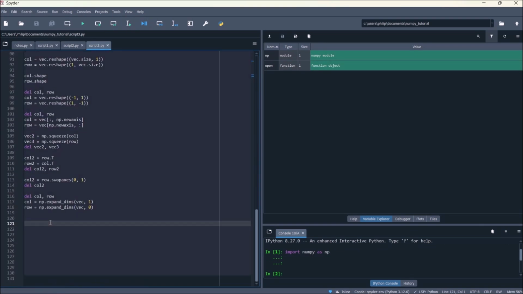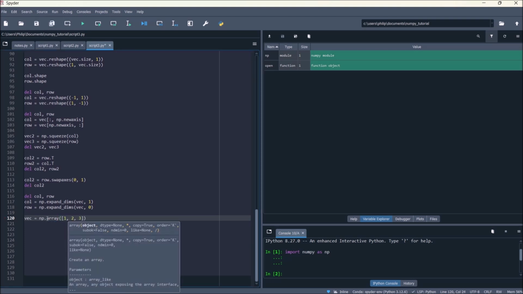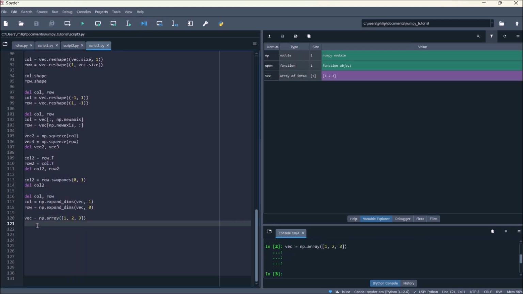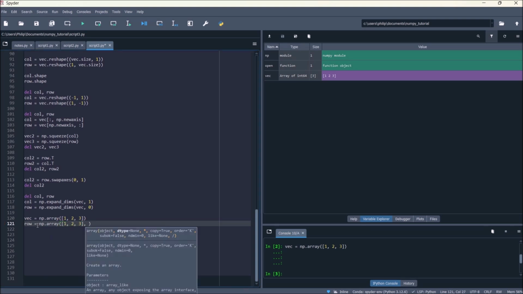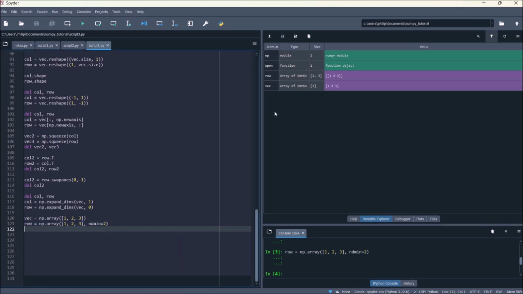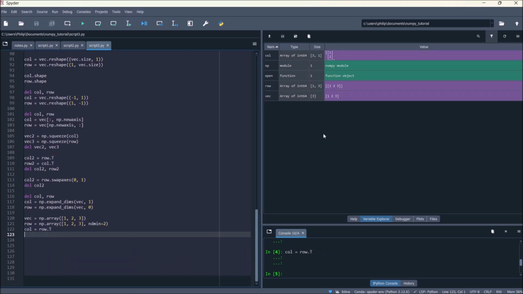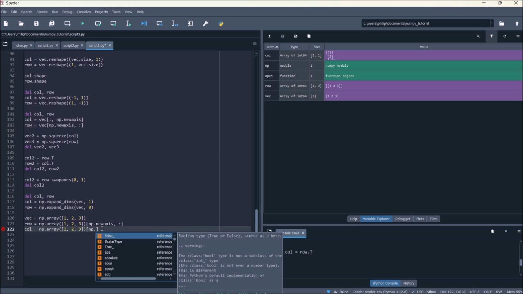So let me just exit to clear out the namespace and then import numpy as np so I can access the numpy namespace. So we can create this vector using the function numpy.array. If we specify the minimum number of dimensions as 2, this is going to create a row. And we can transpose this row to get a column. So this is another way of creating a row or a column. However, it's generally preferred to use numpy.newaxis because the code is a bit more readable.